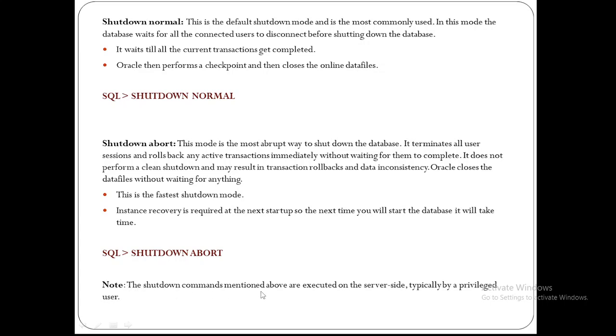Okay, all the shutdown modes mentioned above, all four modes, are on the server side. A user who is running SQL or accessing the database on the client side is not able to shut down the database. These are only on the database side, the server side. Typically, only a privileged user like a DBA, or someone who has access to shut down the database, can do this.